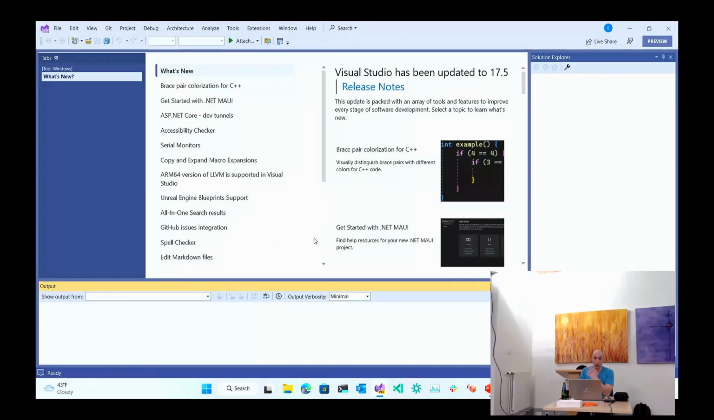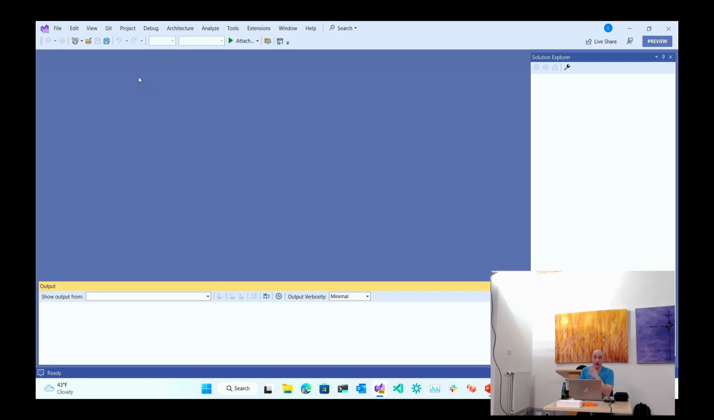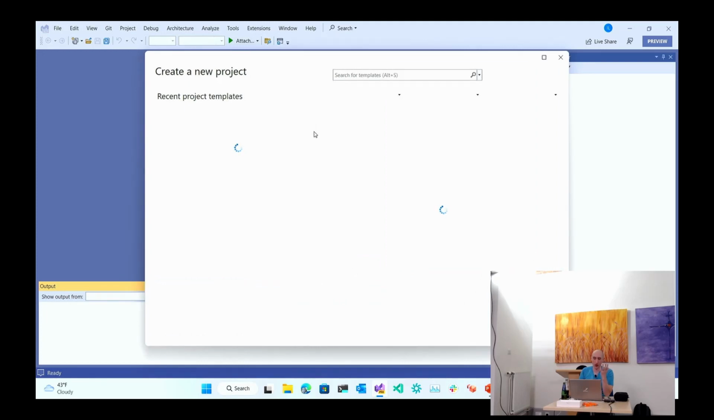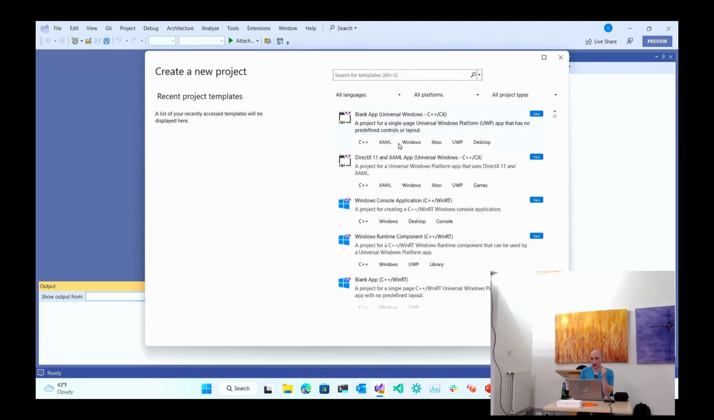And what I want to do is show you what we can do after we've ported that project. So I'm going to create a new project here. I'm just going to create a console project, and then I'm going to call into that library that I upgraded.